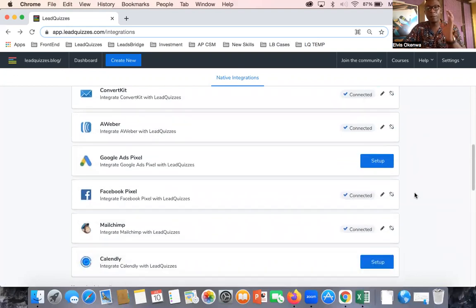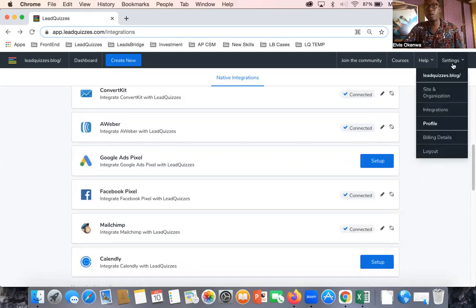And from this section, you can connect the first step. All right, so you connect your CRM to your LeadQuizzes account. We're going to go through the second step where we're going through the rest of the tutorial, but just have in mind the first step under integrations is where you connect your LeadQuizzes account to your CRM.